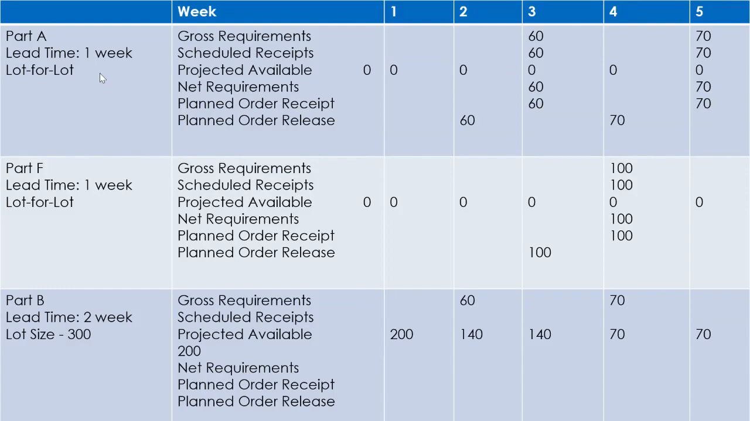Okay, next one is B. You see the lead time is 2 weeks. So it means that you need to order 2 weeks prior before you're getting your units. The lot size is 300. Lot size is 300 because each order you need to order by 300. So instead you're getting two sets, which will be 300 and 300, so it will be 600. That is how you calculate your lot size.